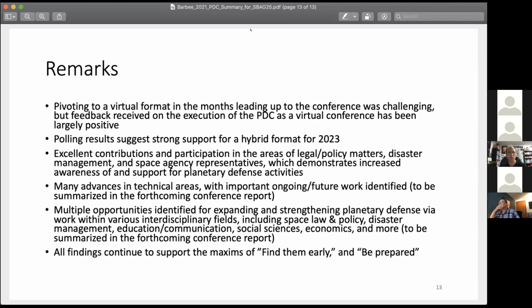I really want to reemphasize that we had excellent contributions and participation in the areas of legal and policy matters, disaster management, and space agency representatives. And all of that demonstrates a lot of increased awareness of and support of planetary defense activities. The advances in technical areas were excellent, as they generally have been in years past, and a great deal of important ongoing and future work was identified. We also saw multiple opportunities for expanding and strengthening planetary defense via ongoing and increased work in other interdisciplinary fields, including space law and policy, disaster management, education and communication, other areas within the social sciences, economics, and other areas. All of that's going to be summarized in the forthcoming report.